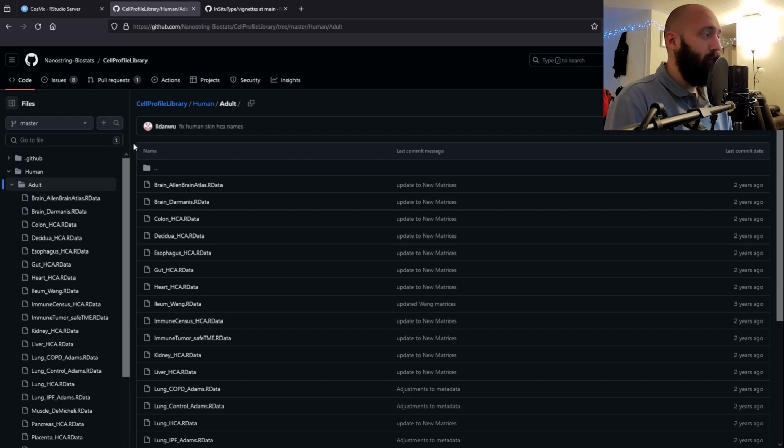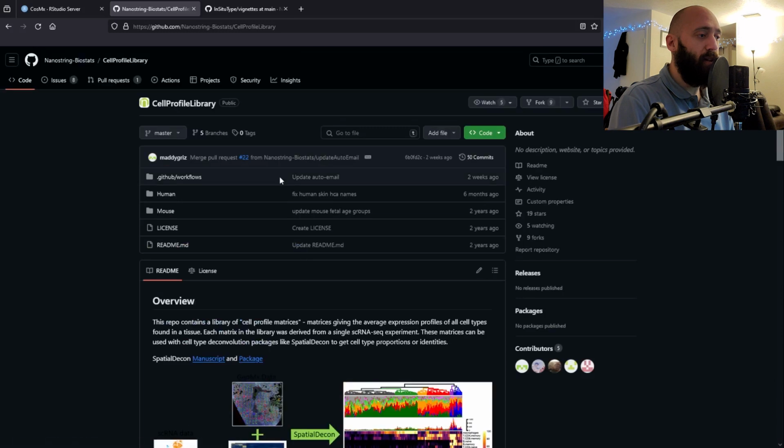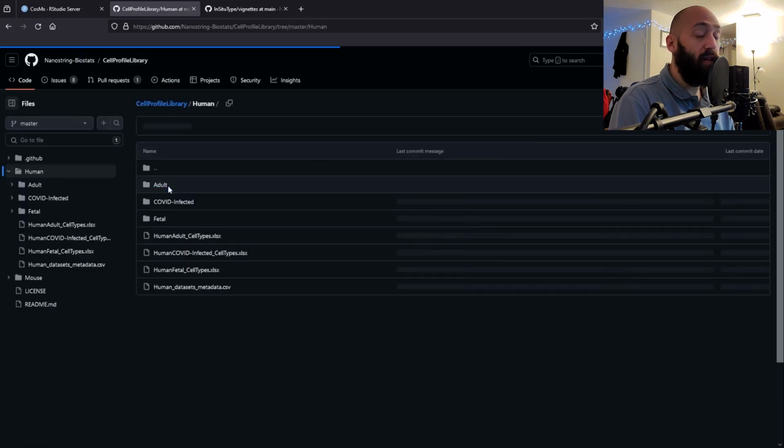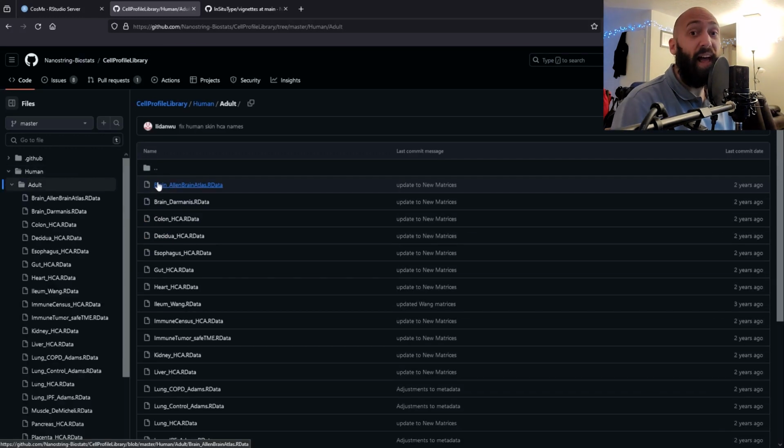If we head on over to the cell profile GitHub repo, we can see that we have a lot of instruction here about how they had done some stuff. But what we actually just want is the brain atlas. So there's the Allen brain atlas, this guy here. And that's the one that we're going to apply to our data, and derive the phenotypes that our data has and know what types of cells are in our data.